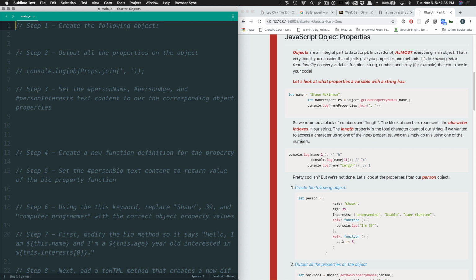You don't have to load in a whole library just to deal with strings because there's already so many properties and methods on the string object that you can access right out of the gate, right? And there's so many properties and methods on the numbers, and stuff like that. So that's really cool because you don't have to convert this stuff to objects, they already are. All right, so let's look at what properties a variable with a string has.